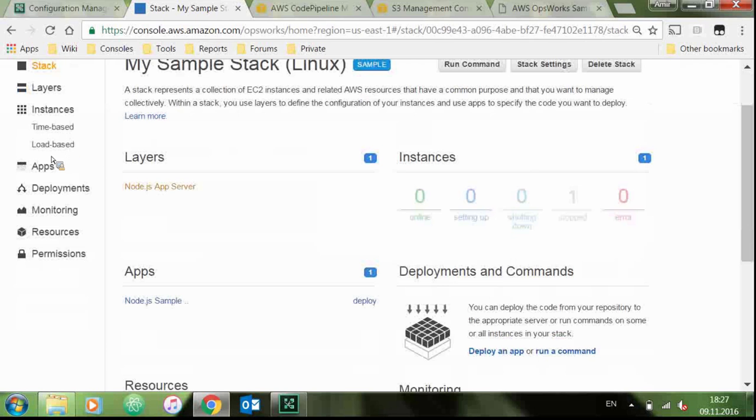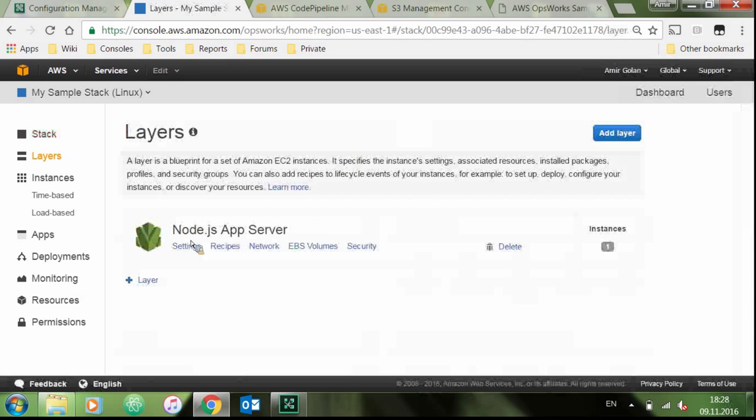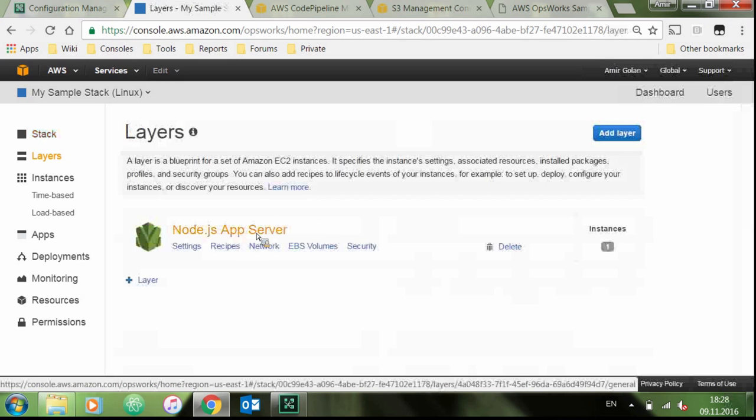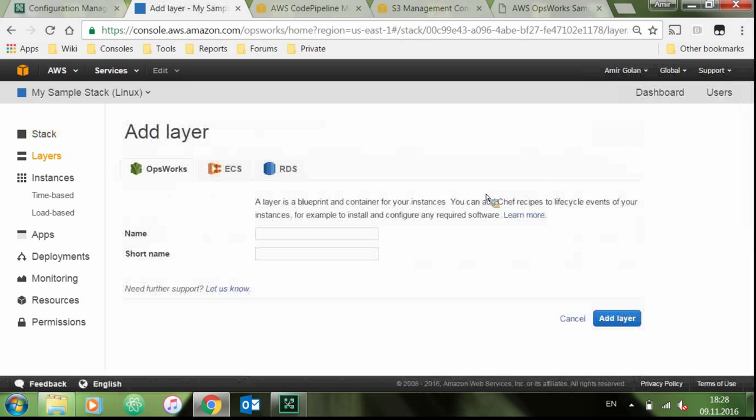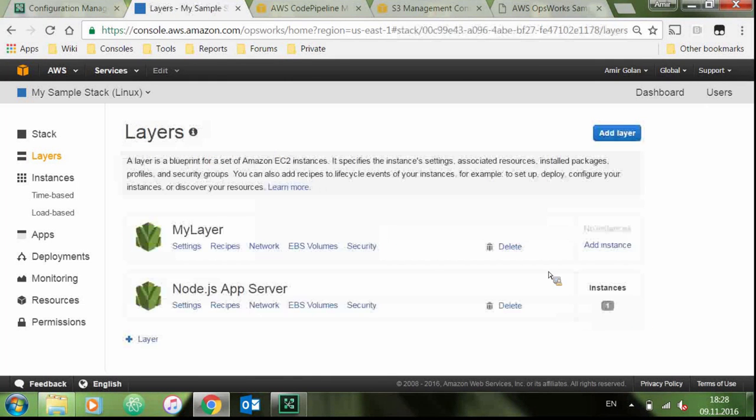So the first thing to explore is the layers. In our case, we have just one layer, the Node.js app server layer, and it has one instance. I can add additional layers at just a click of a button. I just need to name that layer. And as easy as that, I can add another layer.